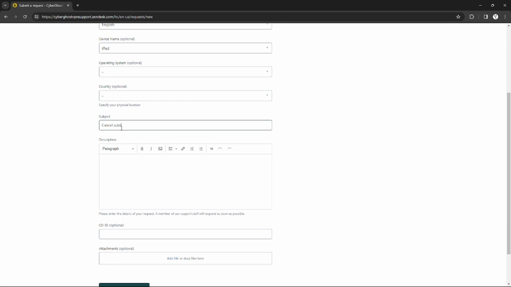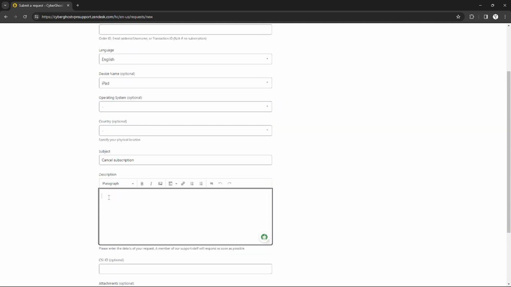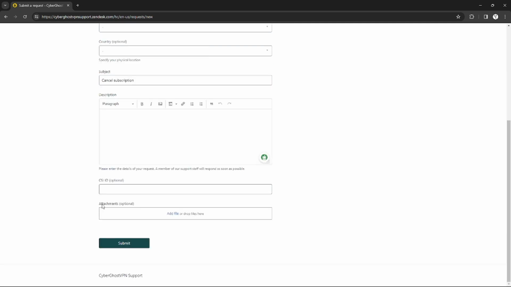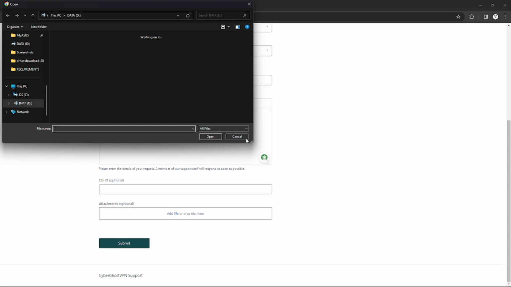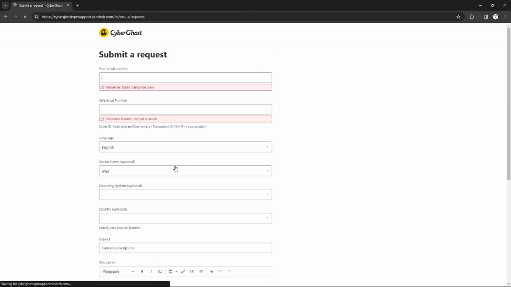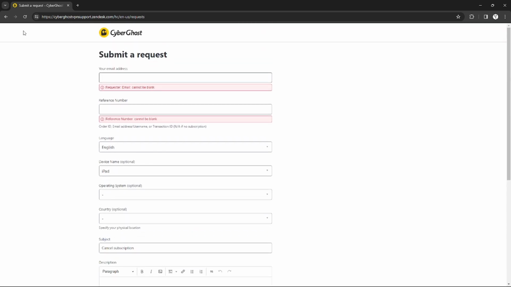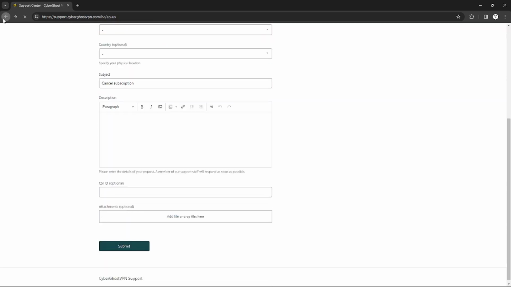On the subject, you can just input cancel subscription, and in the description, you input your message, whether you type I want to cancel my subscription and I want a refund. Also, you can input your CSI ID if you have one, and also attachments, pictures from your subscription. And after that, you can just click submit and wait until the CyberGhost support team messages you back and helps you cancel your subscription and get your money back. And that's it. That's how you can cancel a subscription on CyberGhost.